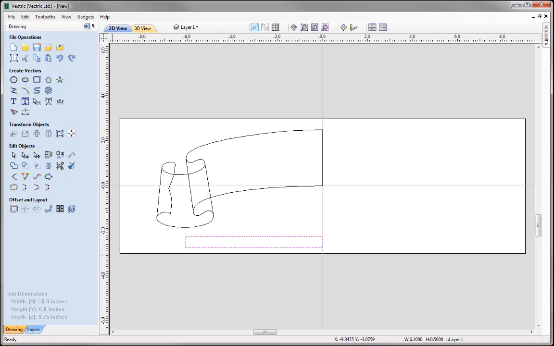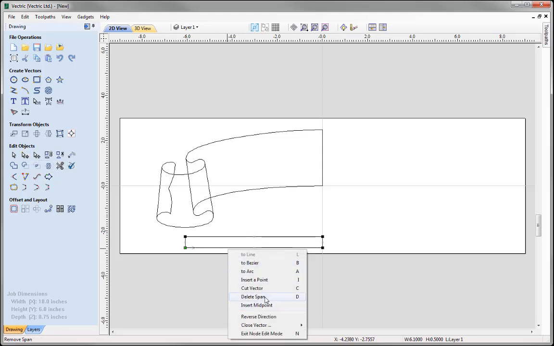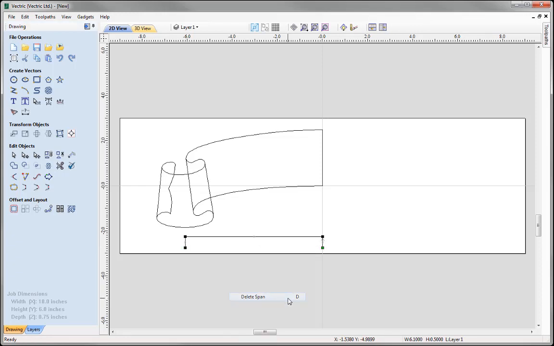Now our cross sections need to be open vectors. So what I need to do is I need to look at removing the bottom span of this rectangle here. So to do that, let's go into node edit mode. We're going to right click on that span, use the option delete span, or I could use the D key on the keyboard. That's the shortcut key to delete that span.